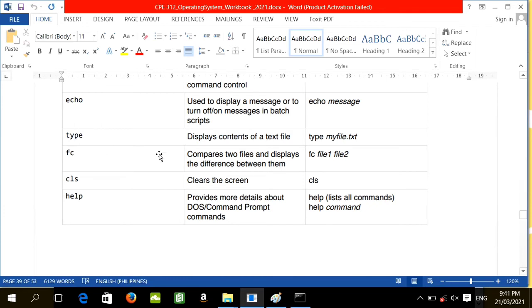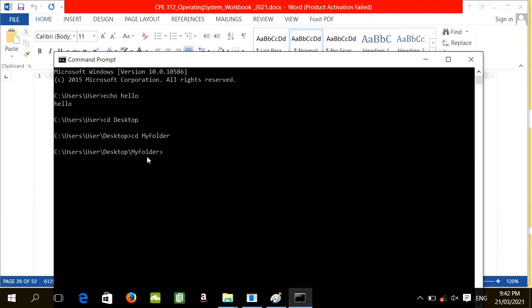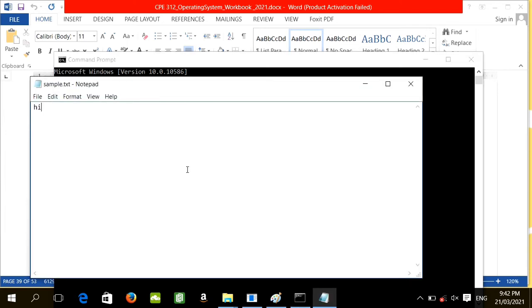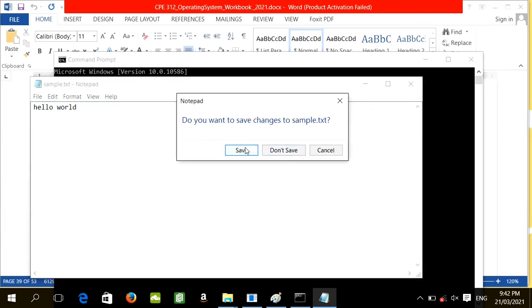The type command displays the contents of a text file. The format is type space myfile.txt, or the text file whose contents you want to know. I am currently in my folder directory, and I want to create a text file. Let's name it sample.txt and put the text hello world, then save it. That's the content of the sample.txt file.